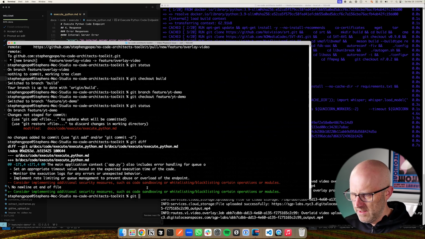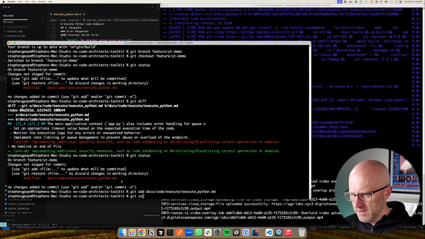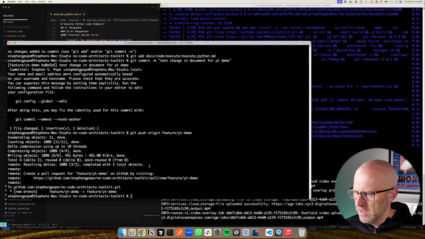That's it. So I could do a git status, git add. We'll add this here. And then we'll git commit text change in document for YouTube demo. So because we're not changing any code, just changing a document, it's really not that big of an issue. And then from here, we can do git push origin, and we'll push this up to GitHub.